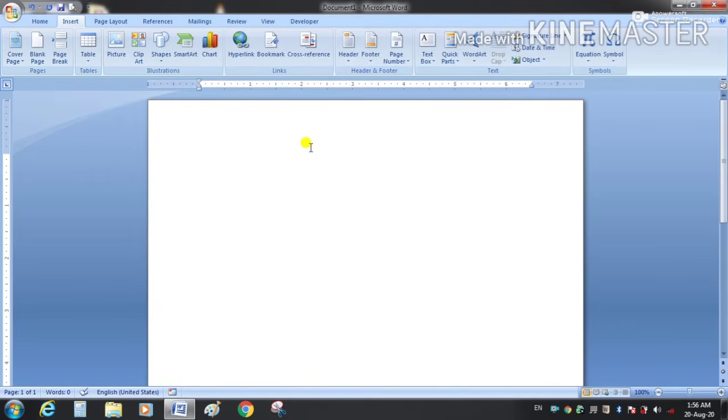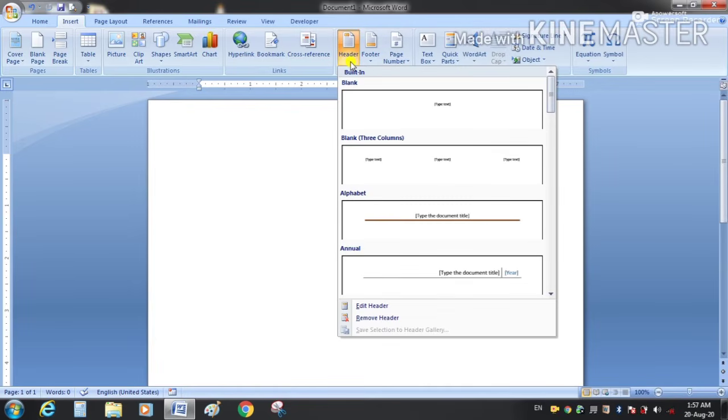So click here on the drop down menu of the header. You can see there are many built-in styles of the header. Headers are used to write our page number or the chapter name or the name of the institution which we want to print on every page. For that we use header. So I'm going to select the first one.